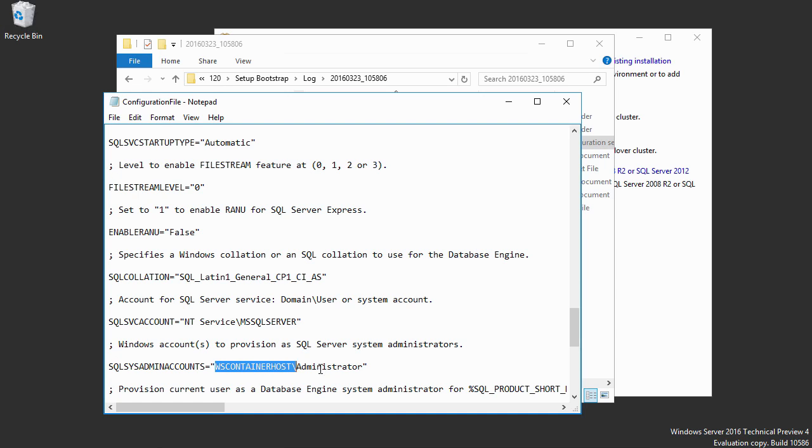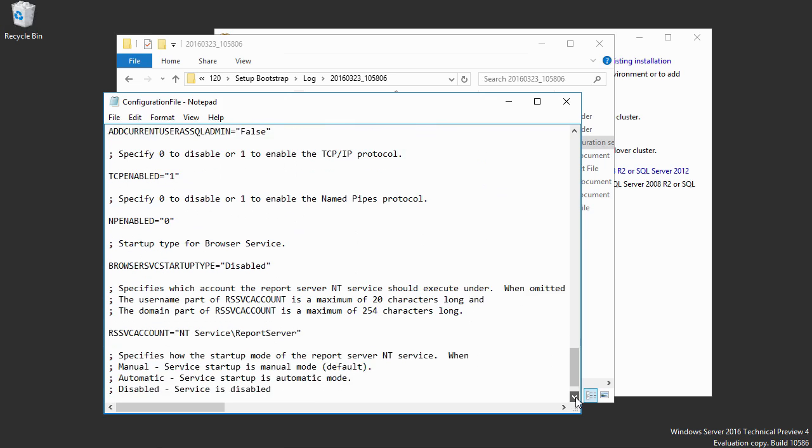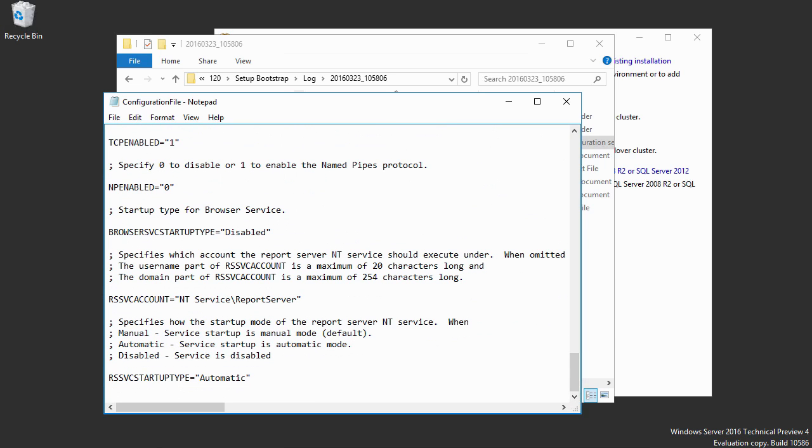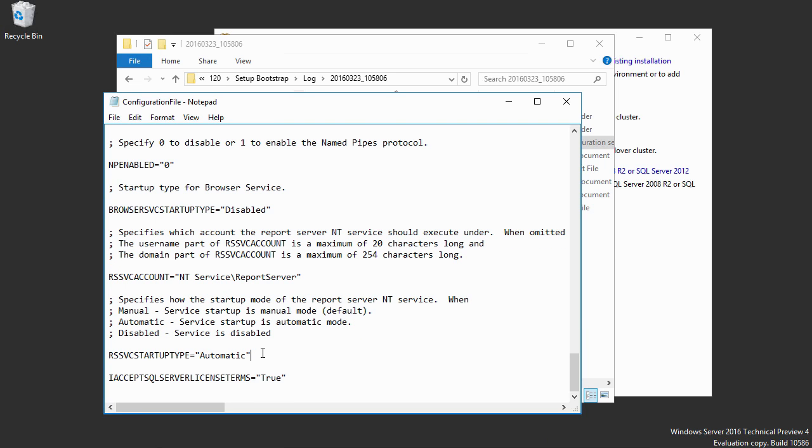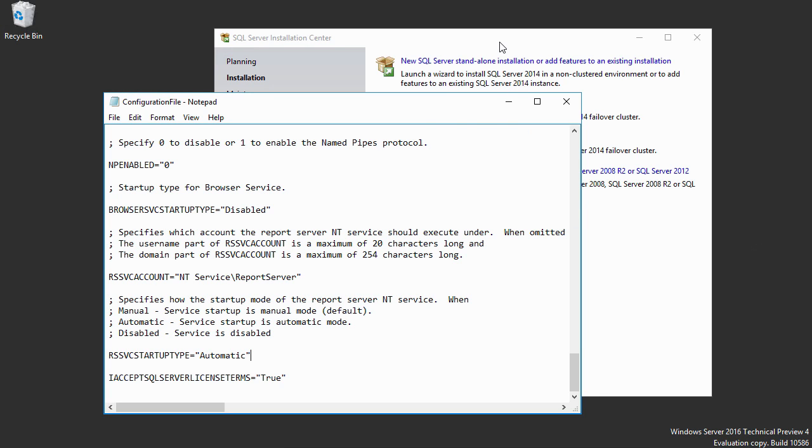So let's paste that in. And then we are going to go ahead and add the license agreement portion. Even though we specified it in the interactive part, for some reason it doesn't record it here, so we need to add it manually. So we'll paste that in. Then we'll go ahead and save this configuration file. Next, we're going to use it as part of the setup process. Now let's go ahead and exit out of the installation center.